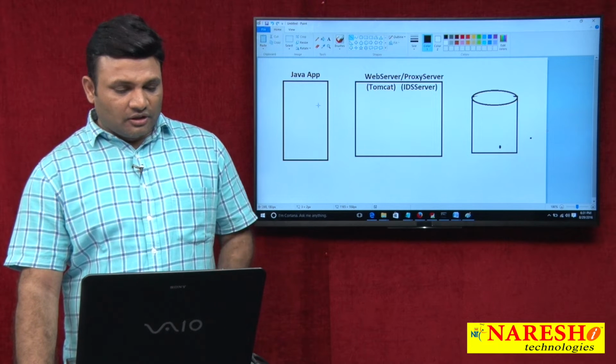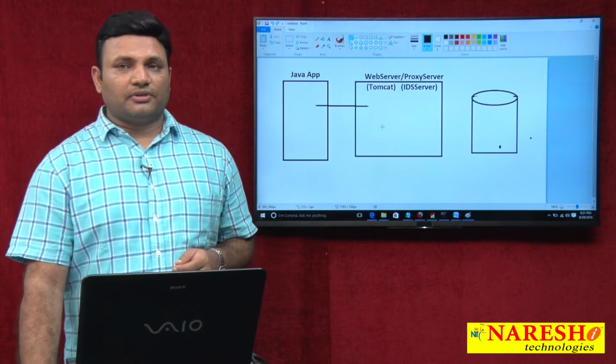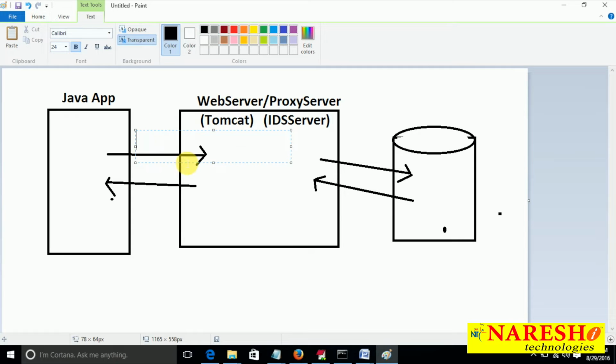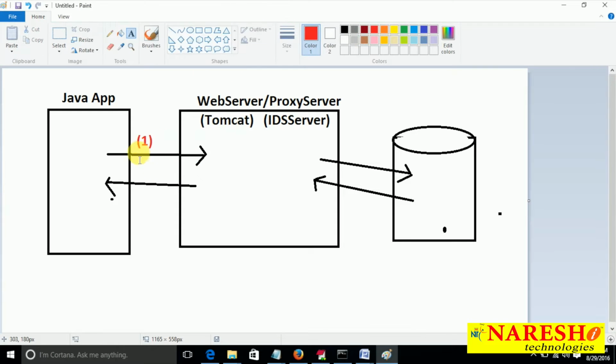Let's see. So Java application talks with web server or application server. Web server or proxy server interacts with database software and gets the connection. And that connection object will be given to Java application. Let me give the flow of execution. Let me put the numbering here. This is number 1. Simply what driver here?